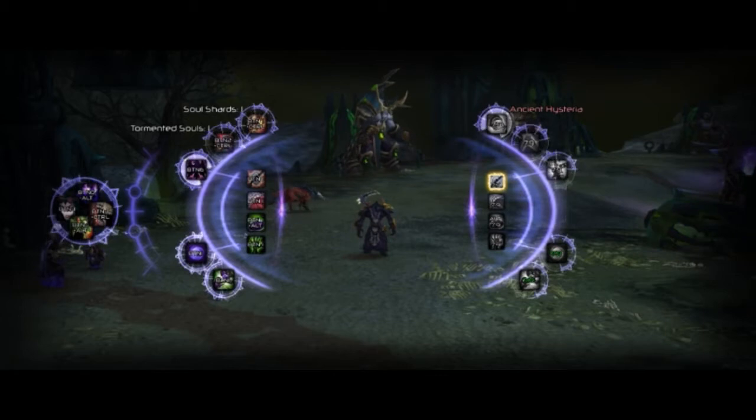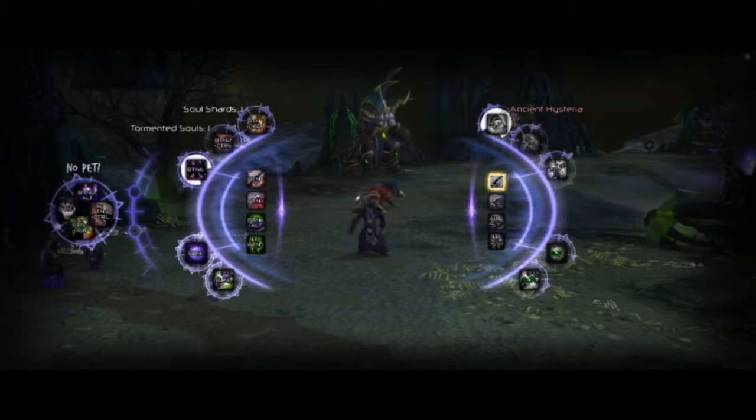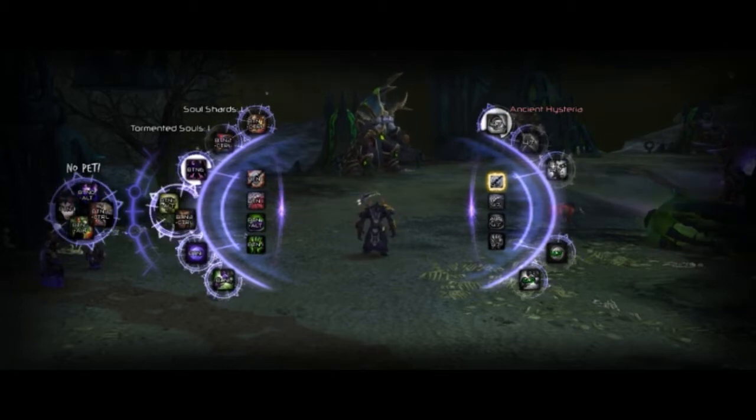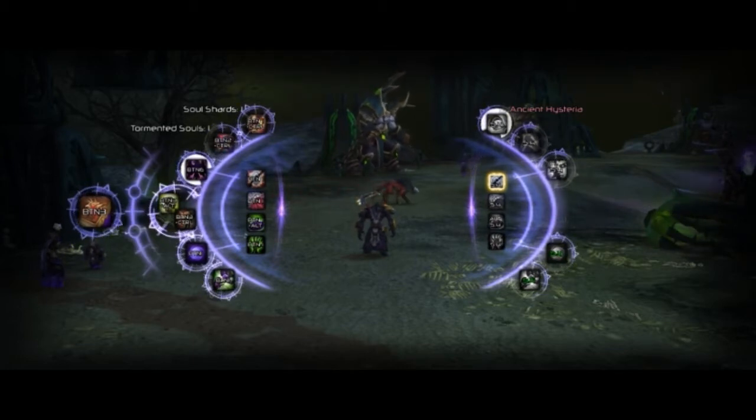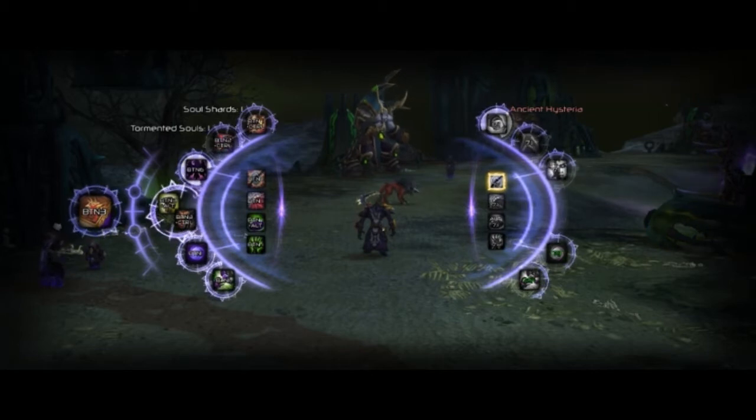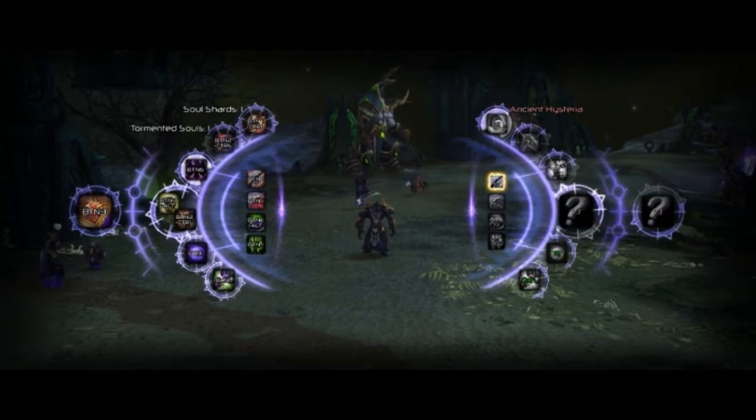The left side frames show when we are missing a pet, when guardians are available to be summoned, or when the demonic power buff is missing. Whereas the right side frames show how long a guardian or grimoire pet will continue to exist.